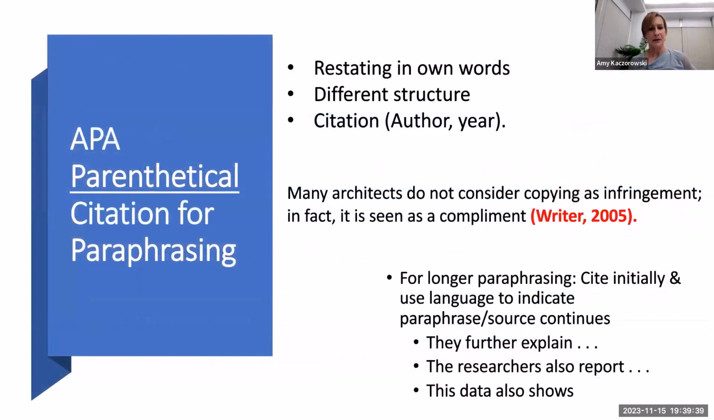Okay, for APA parenthetical citation for paraphrasing. Okay, we just did APA. We just did the in-text citations for the direct quotes. Now we're going to talk about it for paraphrasing. And we did look at this a little bit before when we were making the quote sandwich.